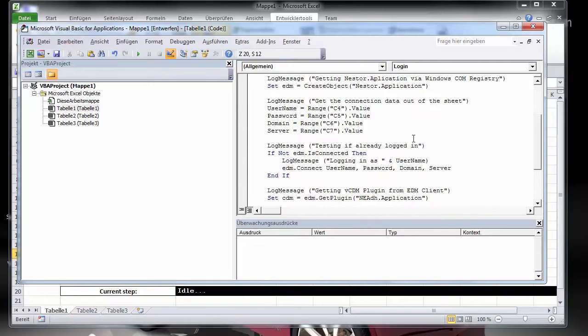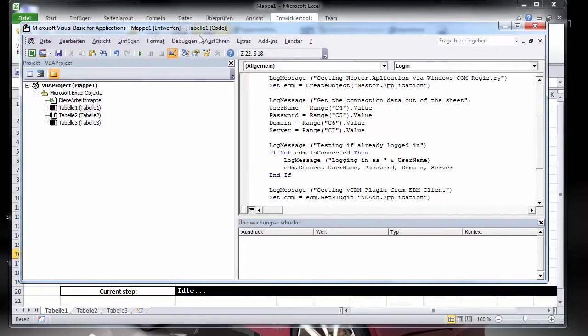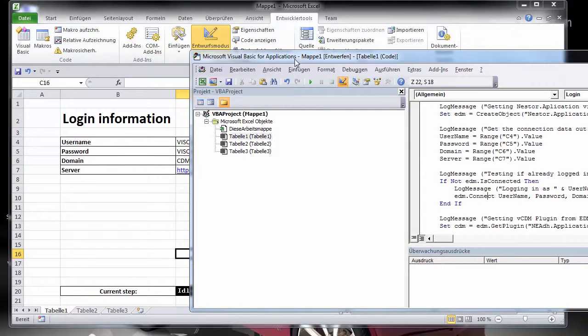Then another log message, testing if already logged in. Now as we have our EDM client, we can ask it, are we connected already? Are we logged in already? If this is not the case, then we first want to log in. We do this by calling the connect method on EDM, providing the username, the password, the domain, and the server, which we retrieved out of these cells.